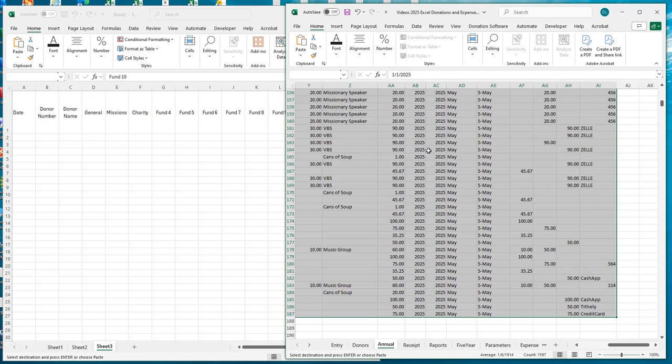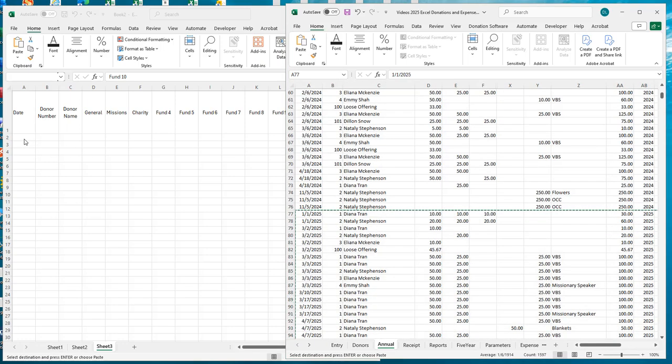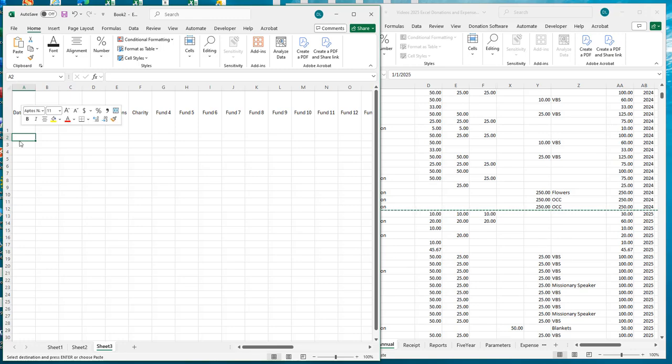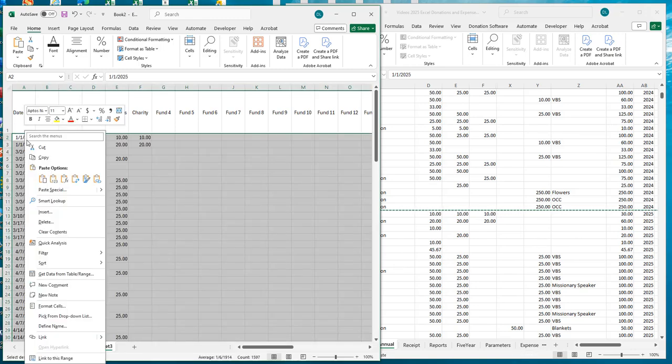cells. All right, now that I've selected the data I want, out through column AI, I will right click and do a copy. Come over here to row 2. This is where we will do our paste and then our paste special values.